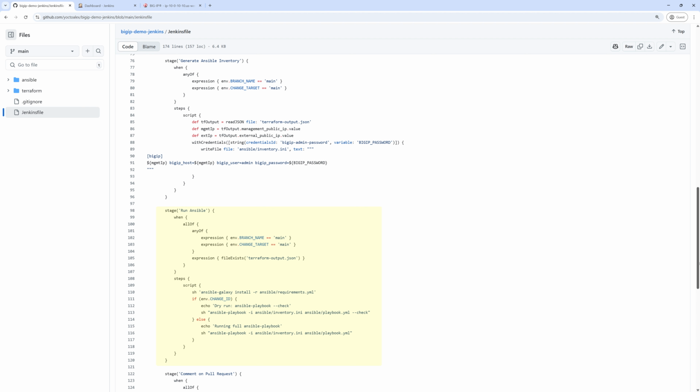Next, we have an Ansible stage that deploys AS3 and iRules to big IP. Here, we use the generated inventory file to connect to the big IP instances and deploy the AS3 declarations and iRules. On the pull request, we run a dry run to validate the changes as we did with Terraform. And on the commit to the main branch, we run a full deployment.